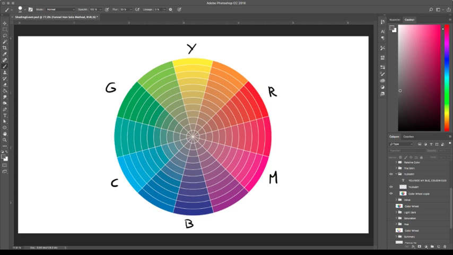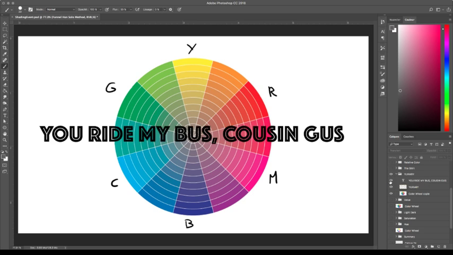I just think it's funny, and you can remember this as the Gurney. It's not really Gurney, but you can remember it as Gurney because it's "You Ride My Bus, Cousin Gus," and I think it's just funny. And like I said, it's good because there's a presence of desaturated color at the center, which will come in handy later on.